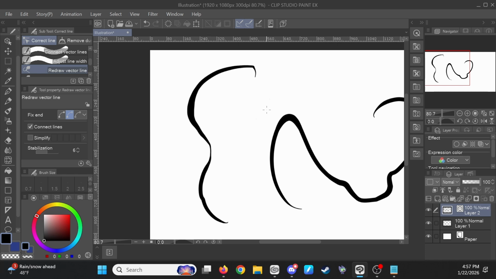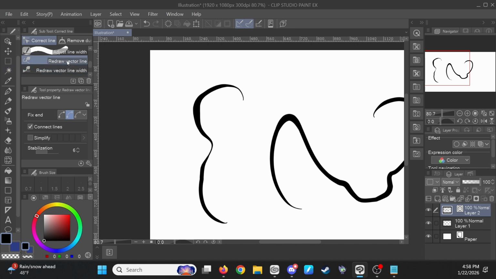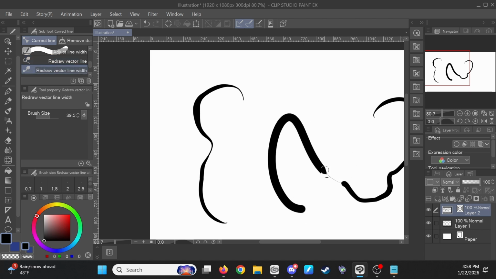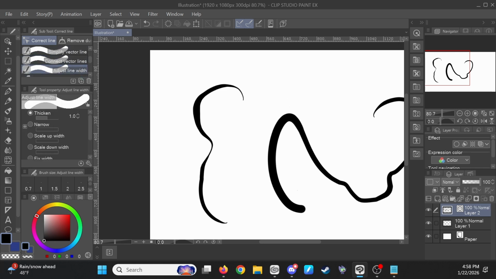Granted, it doesn't always work the best, and I would really just recommend undoing or erasing and redrawing the line that way compared to using the redraw tool here. Now, the redraw width can be a little more useful if you know how to use it. For me, it doesn't seem right at all, because the slightest touch sends me to a teeny tiny pixel, but you can make it work. Again, I would likely just use the adjust line width tool and go through various points and do it that way.